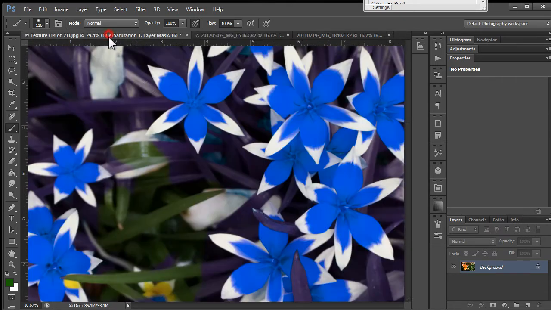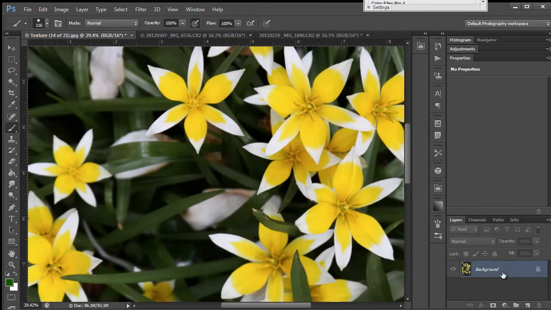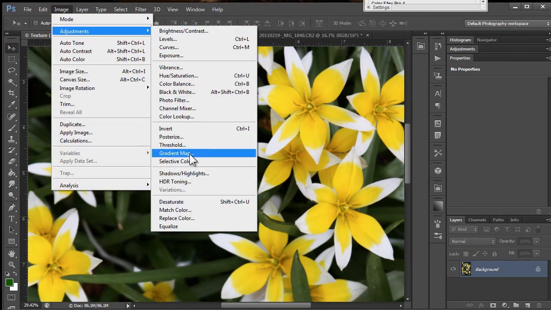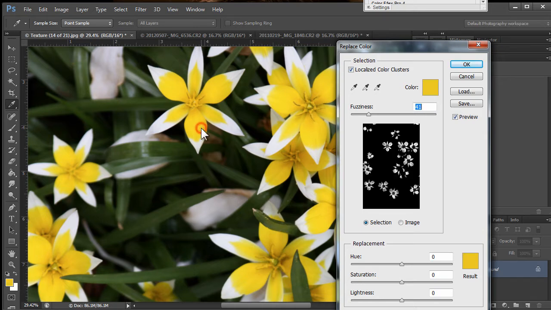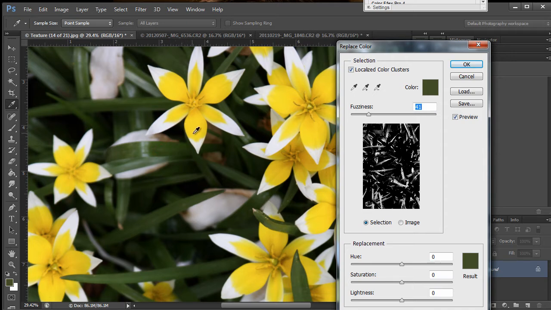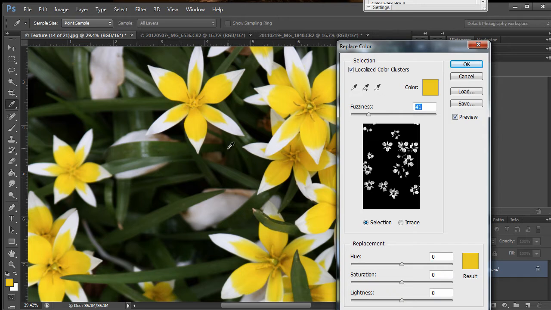Well, here's a tip that you can use to fix and swap colors that not too many people use. It's in just about all versions of Photoshop. If you go into Image, Adjustments and go down here to Replace Color, it'll be localized color clusters by default. And when you grab this eyedropper tool and you click on something, you can see there's a selection. If I come over here and grab this green, it's going to select the green and deselect the yellow. So if we go back and select the yellow again, it deselects the green.